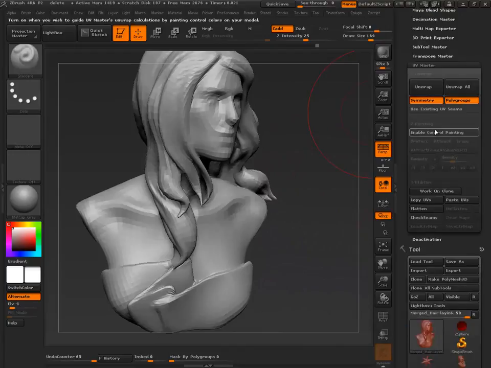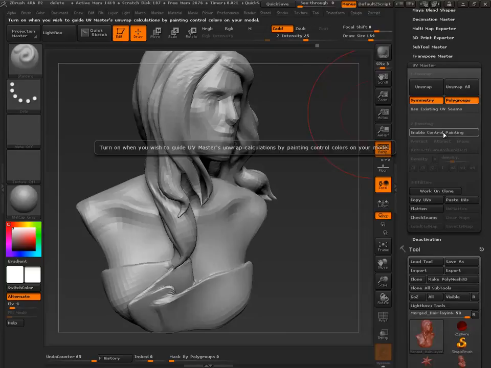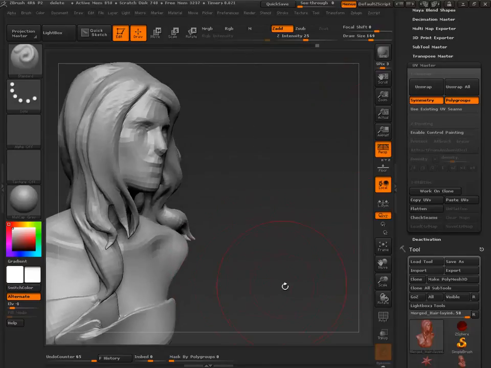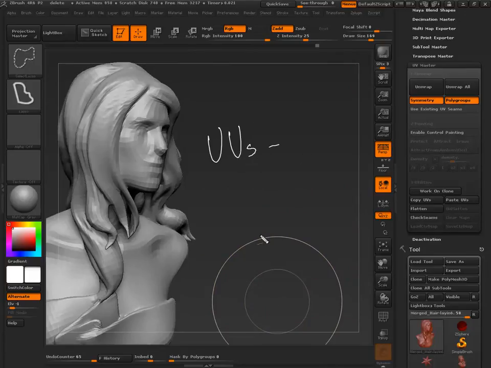So there are a couple of ways to use UV Master. One of them is enable control paint, and the other one is polygroups. I have found polygroups to be kind of a foolproof way to make that happen. So in this context, with UVs, you got to keep in mind you just want to remove all overlap.